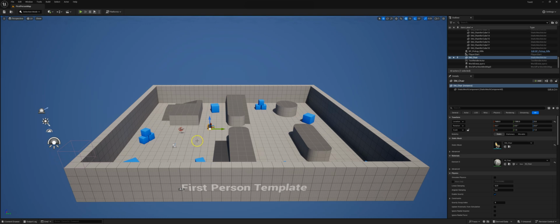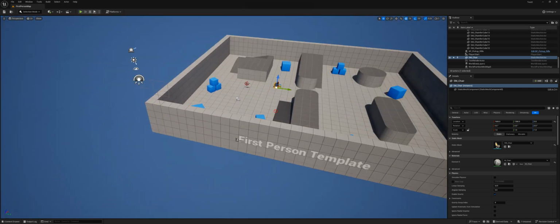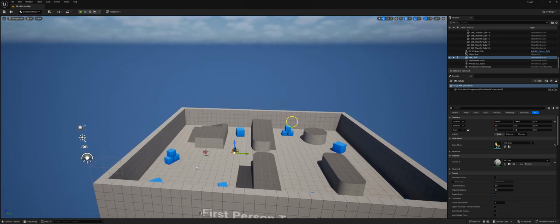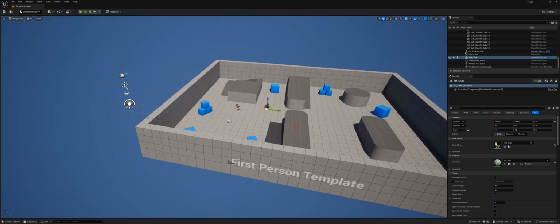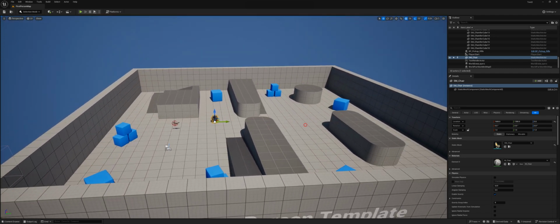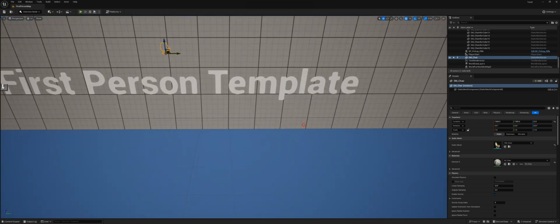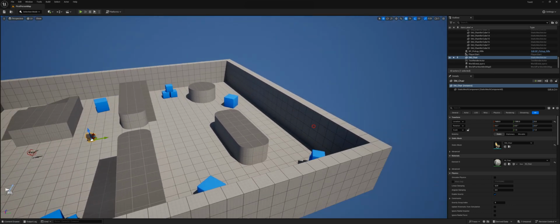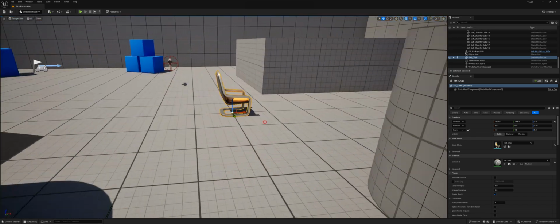So if I hold the right mouse button down, you can see the cursor goes away, and now I can actually rotate my camera around pretty easily. And then if I hold the right mouse button down and use my W key, I can move forward. S key goes back. A goes left. D goes right. Q goes down. E goes up.